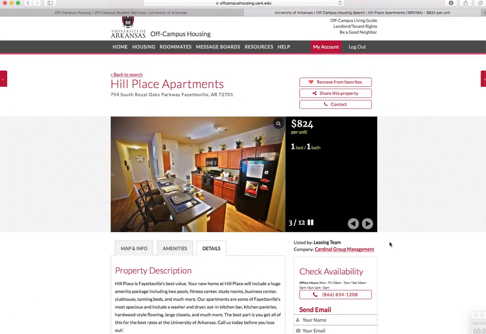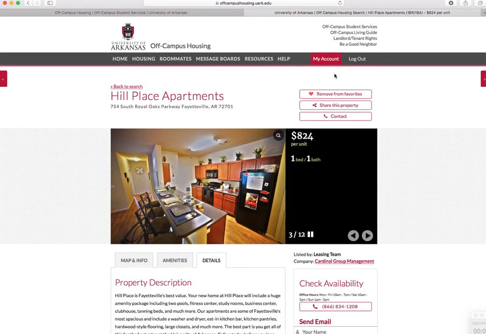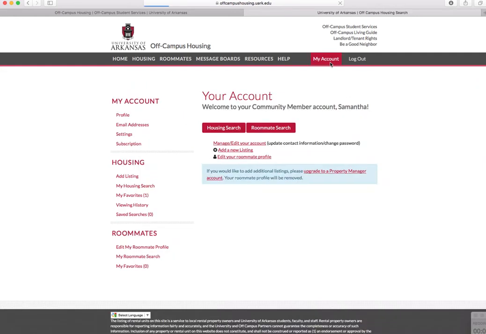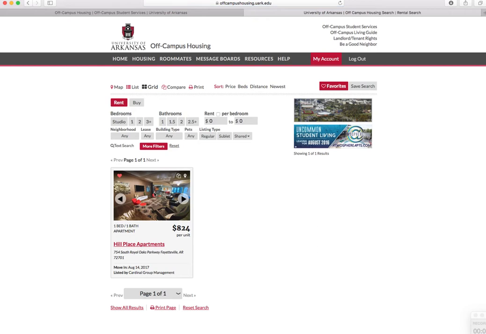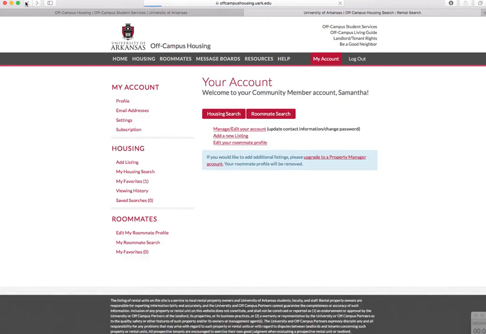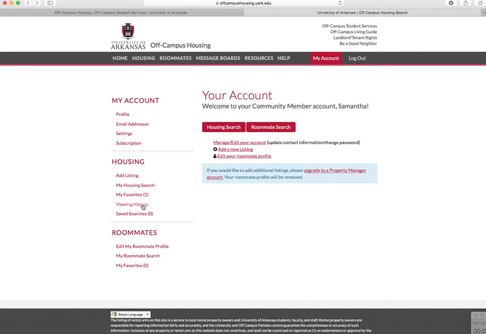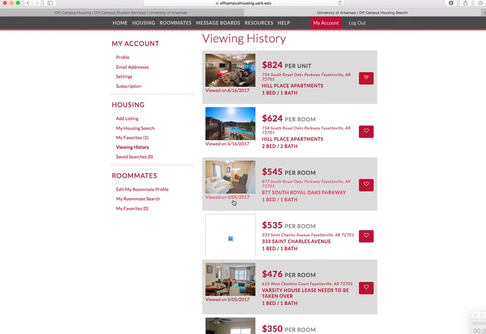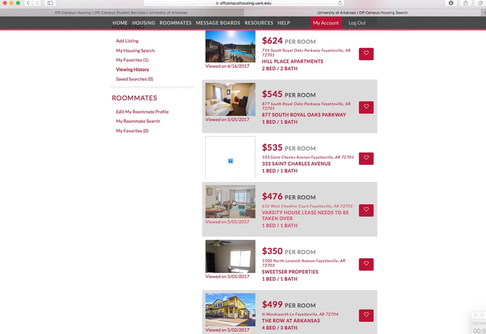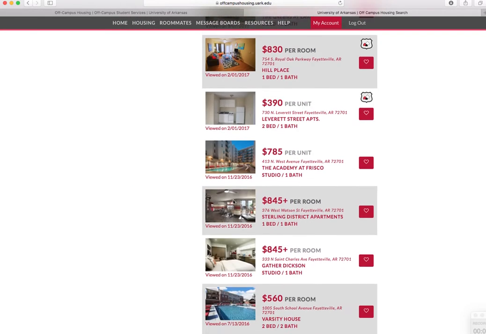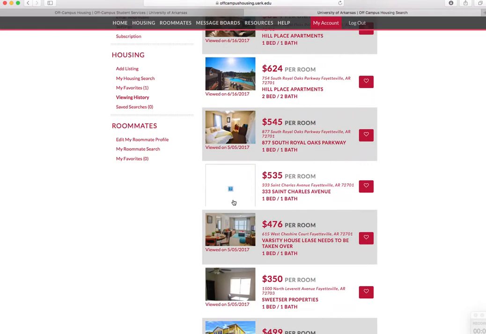If you find a listing that you like and you want to save it for later, you can click this Add to Favorites button. When you're in your account, by clicking My Account, it will now be saved under My Favorites, so you can go back and compare them later. If you forgot to add something to your favorites, you can also use your account to check your viewing history. Your viewing history shows you all the other listings you have accessed, so if you forgot to favorite something, you can go back and find what you were looking for.